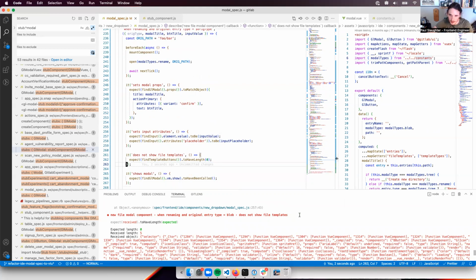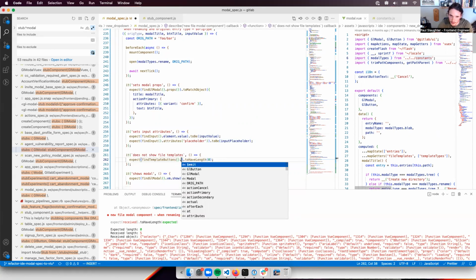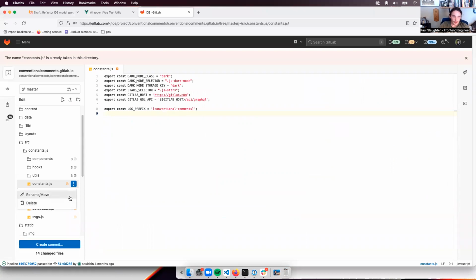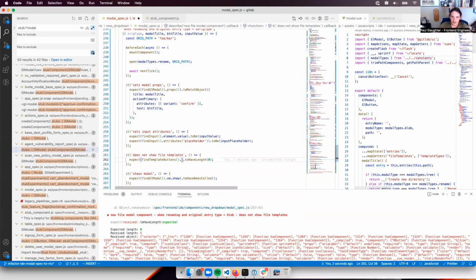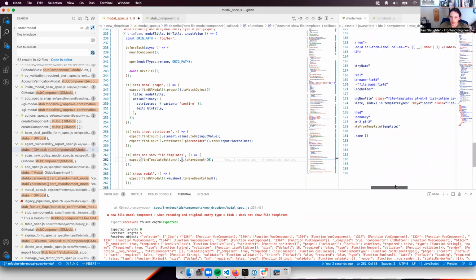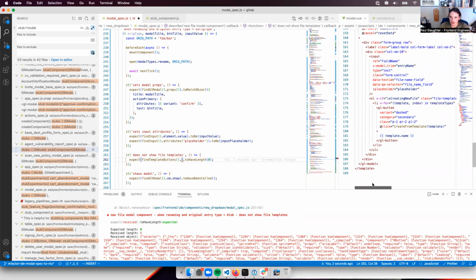Really? We can have template buttons? Oh, I wonder why we can have template buttons when I'm renaming a file? No, we can't. Look at this. See, there's no template buttons. What's wrong with you? We can't have template buttons.